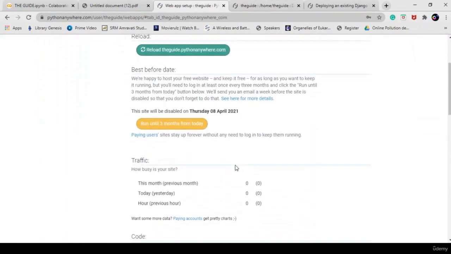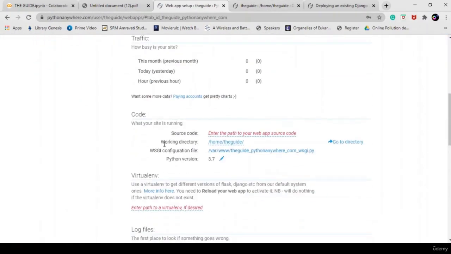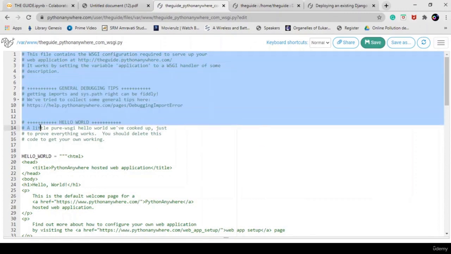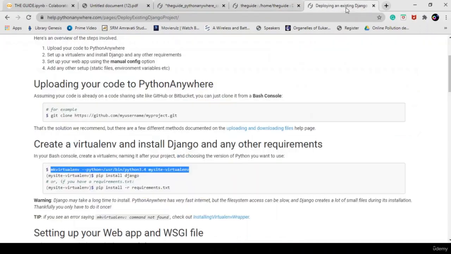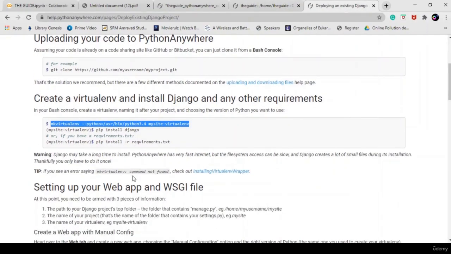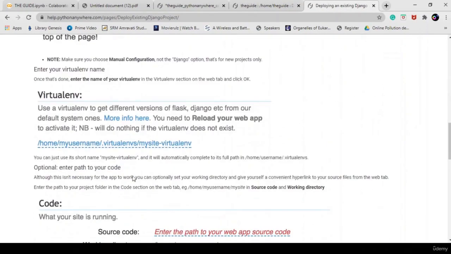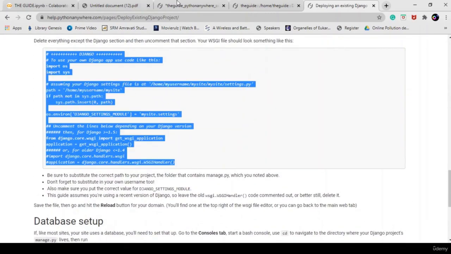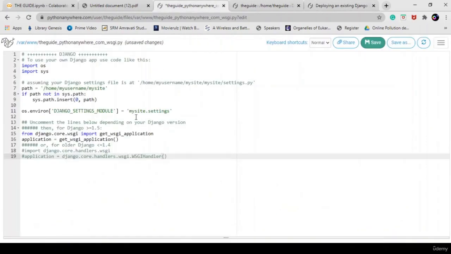Here we need to make a few changes. Click on the WSGI configuration file. There will be a few comments, so make sure you remove everything. Go to the instructions given by PythonAnywhere, as we are deploying a Django project. Copy this text which contains the WSGI file for this virtual environment. Now we need to make a few changes.